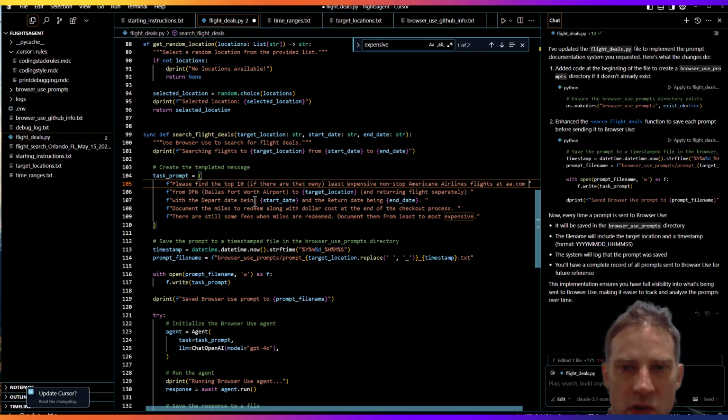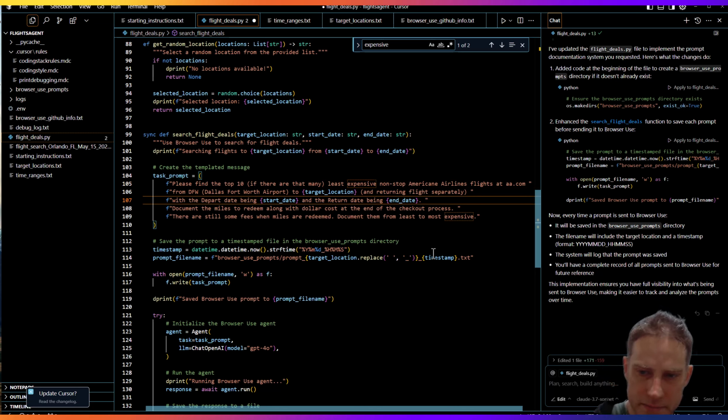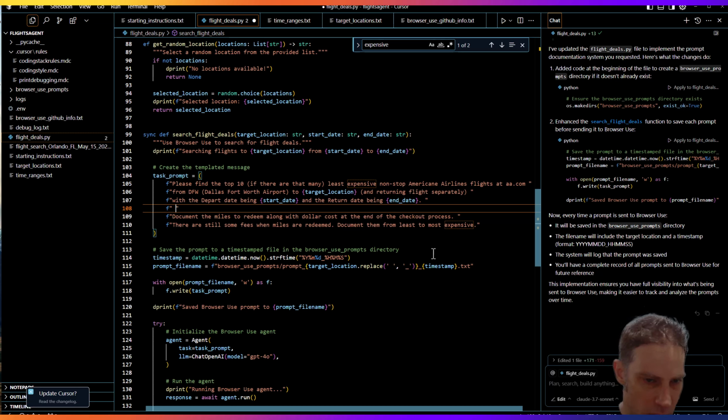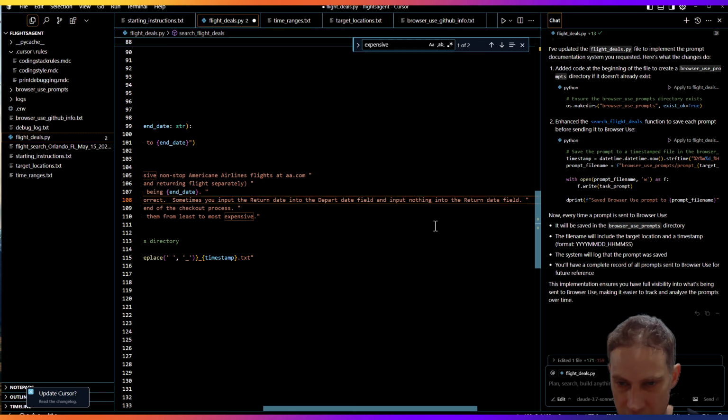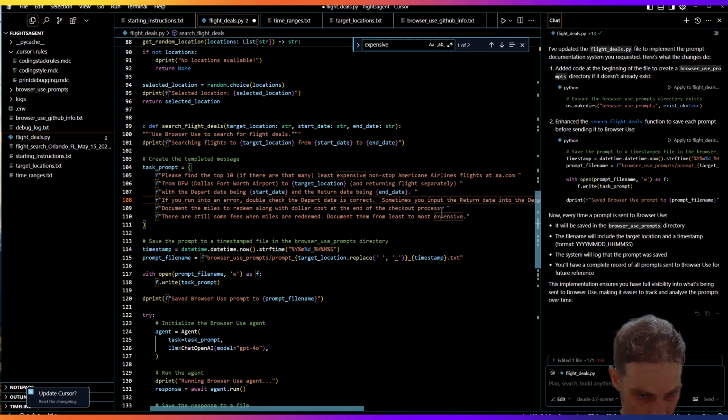Maybe what we can do is put another line here where we give it more detailed instructions, being really clear about, hey, pay attention to the dates. Okay, so we're going to try to hard force this error just to see if we can get it to move forward, because it's misdiagnosing the error. So we're going to try to pre-diagnose it, because it seems to be doing the same thing over and over again. So we're going to say double check the depart date is correct. Sometimes you input the return date into the depart date field and input nothing into the return date field. Let's see if this allows us to run this a little bit better.